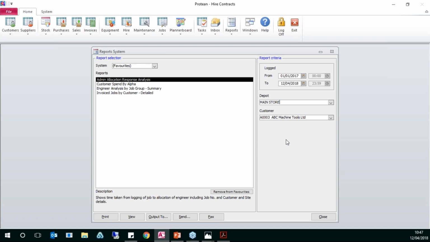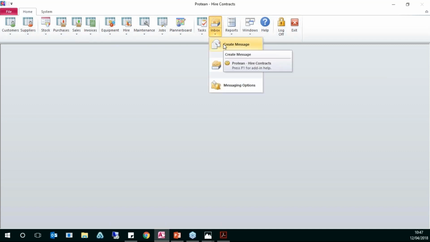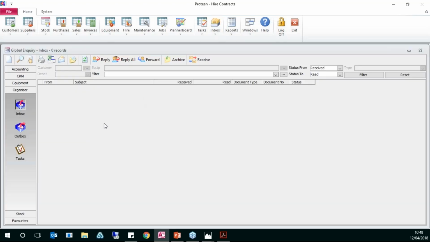Now, as part of the messaging system, it's all housed within the inbox icon that you'll have on your top bar of your Protean software. So to click on the drop-down menu, I'll be presented with the ability to create a new message, check my outbox, and then the messaging options from there. Or if I simply click on my icon, I'll then be brought into another global inquiry window displaying all my current messages that I've received.